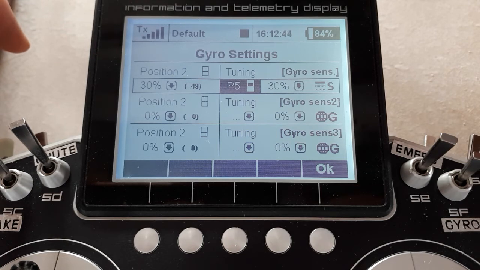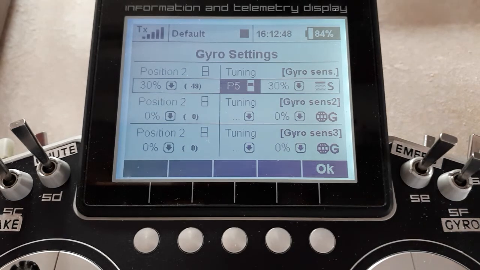So that's it with flight modes and the gyro settings. We're going to come back for one more episode and deal with using this with the Jeti Assist, because there is a problem using this software with the Jeti Assist, and we'll look at that in episode 4. See you then.